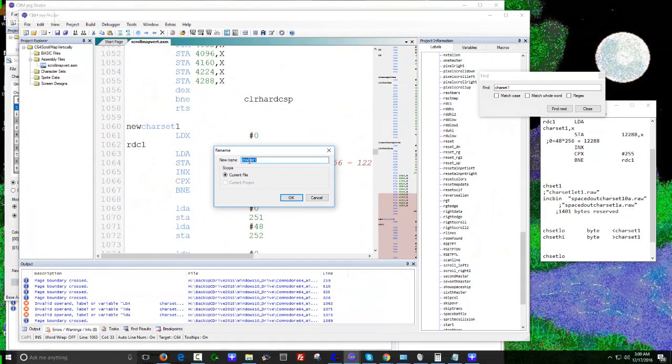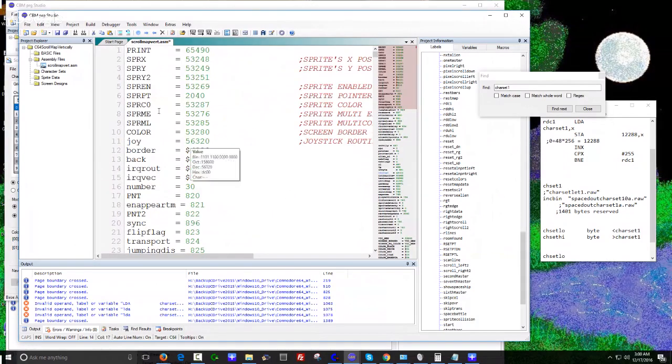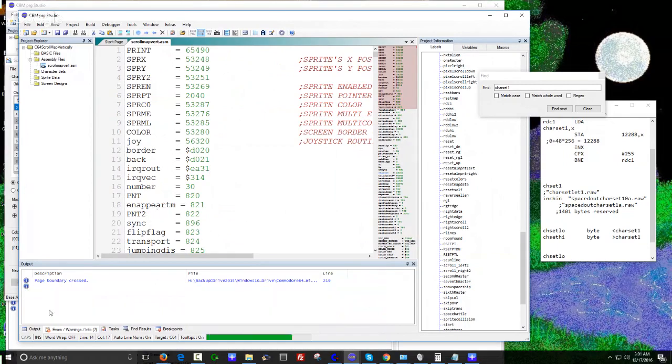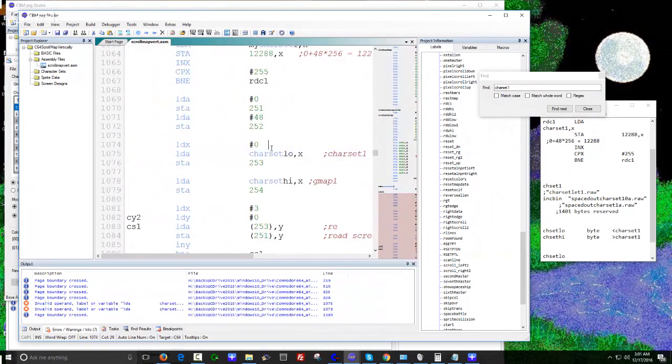Oh my gosh, that's so cool. So I need to do something like my character set one or something. Yeah, or anything like that. That'll work. And it'll rename it throughout the entire file. Let's see if that gets it. Yeah, it's still, highlight that one, invalid operator. That's because I have to rename this one too.